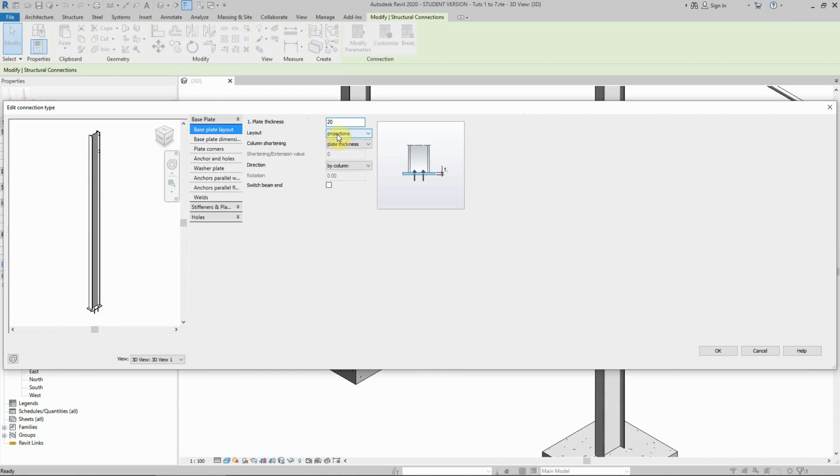The size of the base plate will be determined by projection. We're not going to specify a value. The column shortening: it's asking us, do you need to do any shortening for the base of the column? If I look at the bottom of the column here, currently it's been shortened already by the plate thickness, 20mm. But we need to allow another 30mm for non-shrink grout. So we're going to enter a value of 50mm to be shortened: 20mm for the base plate plus 30mm space for the non-shrink grout.